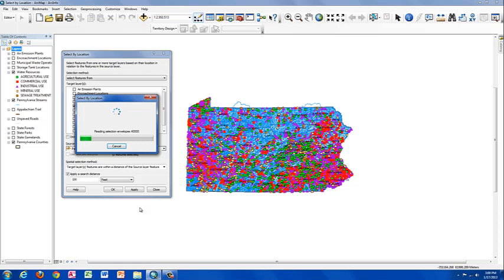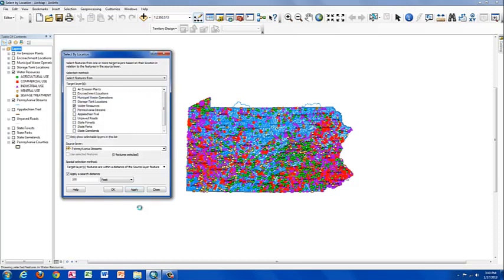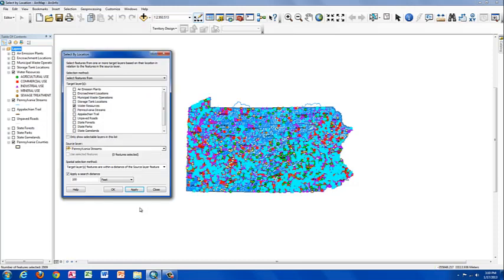Again, there's a lot of features, so it's going to take a few minutes, but once it processes through all of the water resources and looks at their distance from a stream, what will be returned is a selection of just the water resources that are within 100 feet of any Pennsylvania stream. If your layer has less features, it will only take minutes, but this one definitely had a lot of features in it.